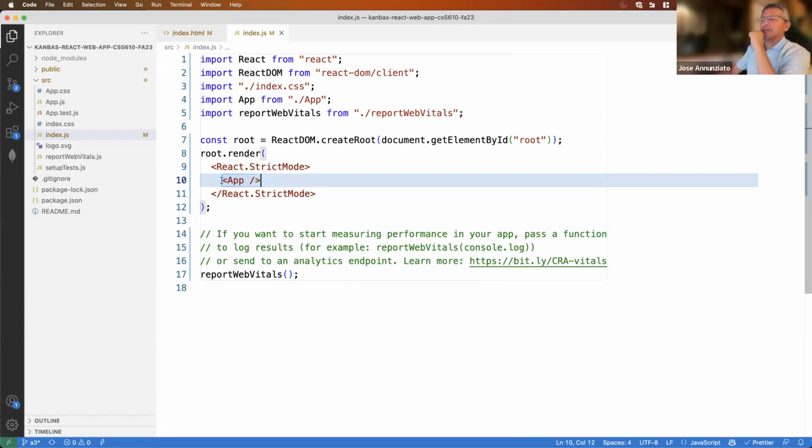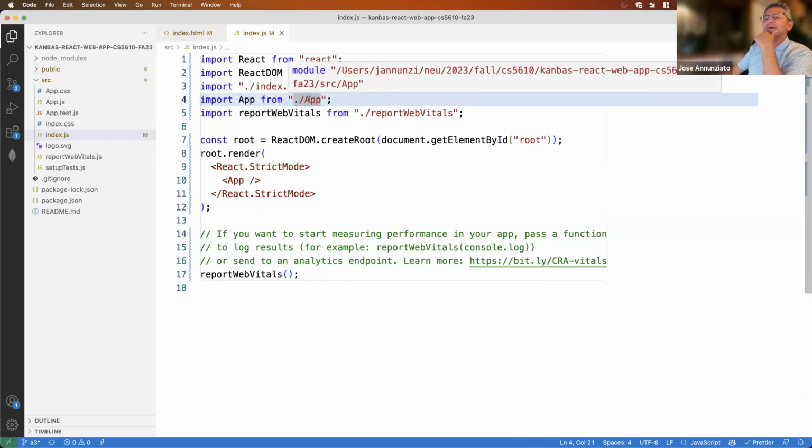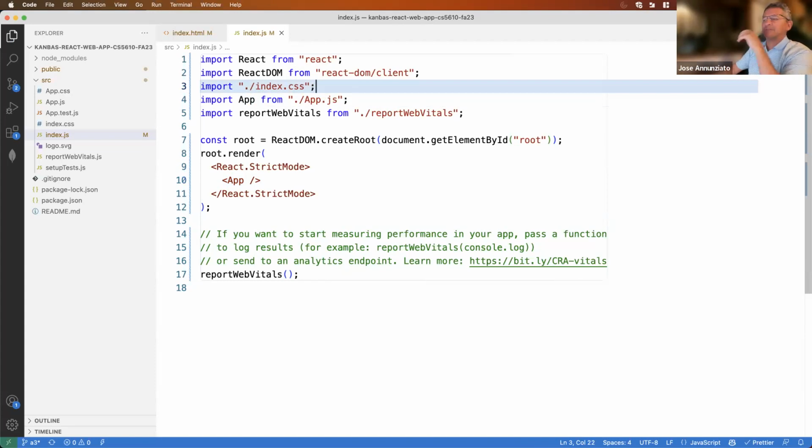It also binds these tags that look like XML to JavaScript functions. So this app tag is definitely not an HTML tag. Basically, this app is really this variable that we are importing from this file right there, this app.js. In JSX or in JavaScript in general, the extension .js is optional. You don't need it, you can put it in, but you don't need it.